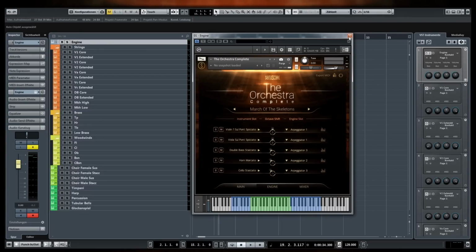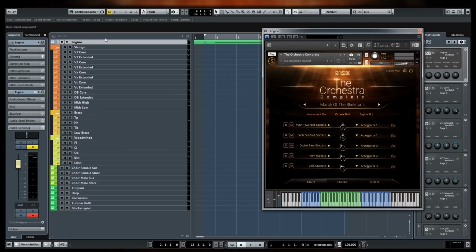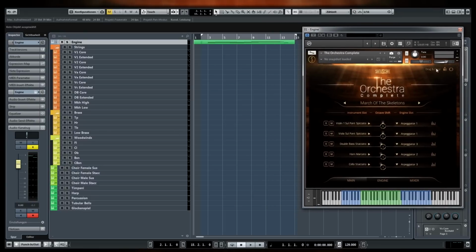I'll drag this onto my template featuring all key switch instruments from the Orchestra Complete. This is the blank canvas. All the sounds are out of the box, by the way.